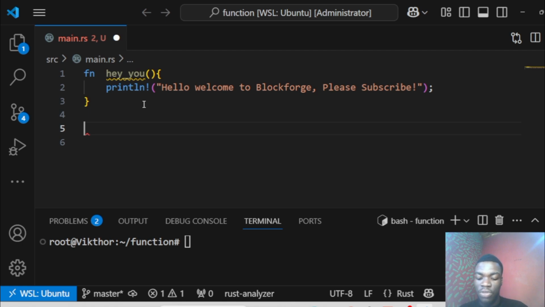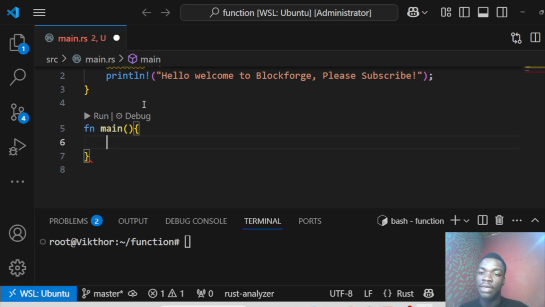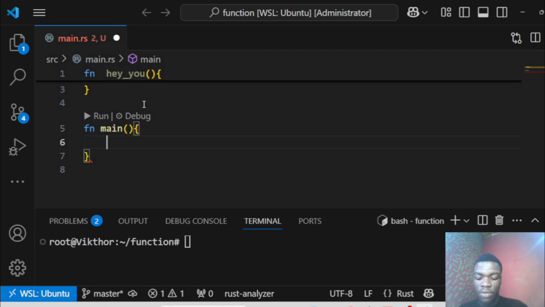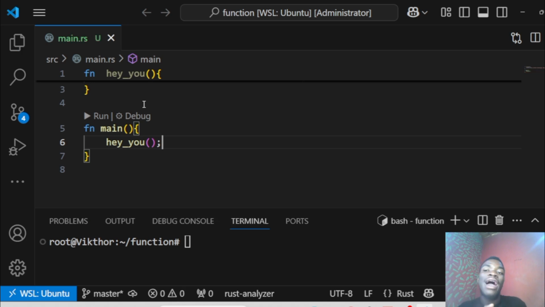So what we do is just write fn main, then curly brackets, and then we call this function here, hey_this, then we are good to go. So this is basically how we call a function.